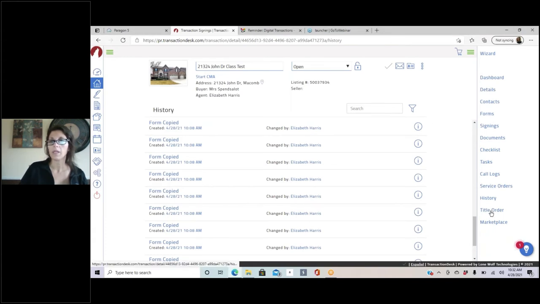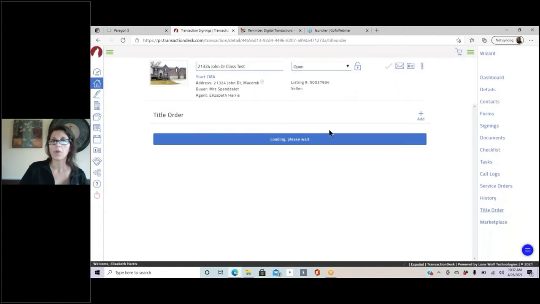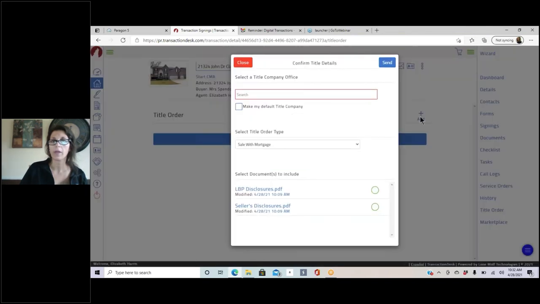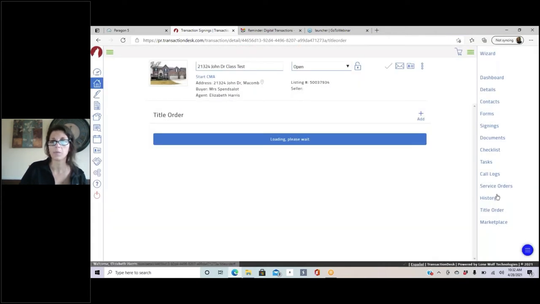Next thing is going to be our title order. You can actually put in the information needed for your title work. I can add in here, you can make it your title company you normally use. You can include documents to them and so forth. You can send things to them to get things moving.